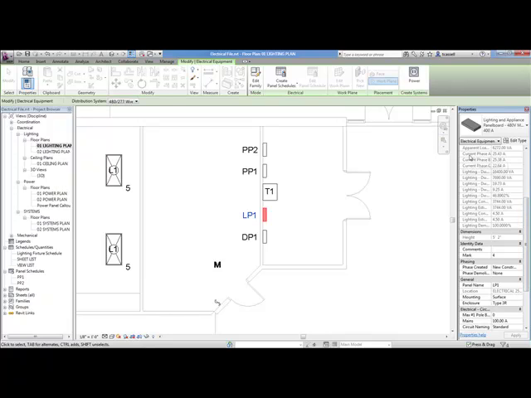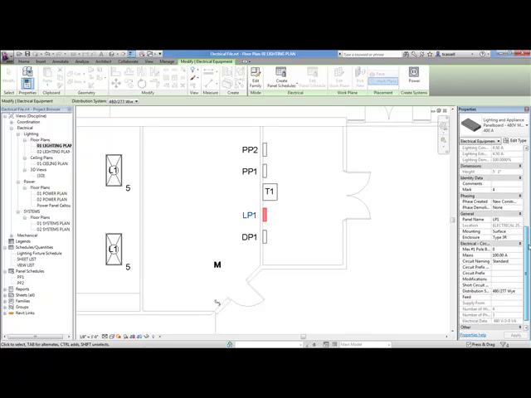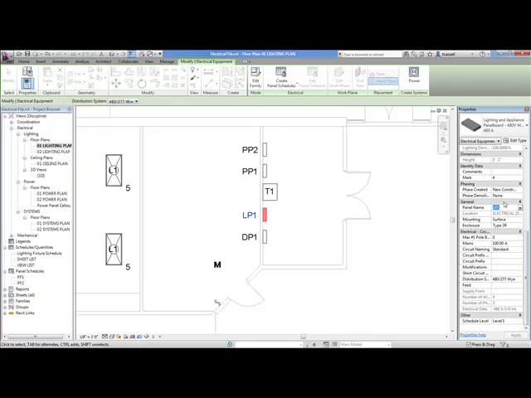Scrolling down, it'll even tell you the current phase on A, the current phase on B, and the current phase on C. Keep scrolling down, we'll see more information: panel name, the mounting type, the size of the mains, and the distribution type.